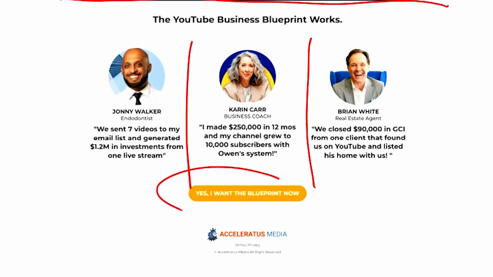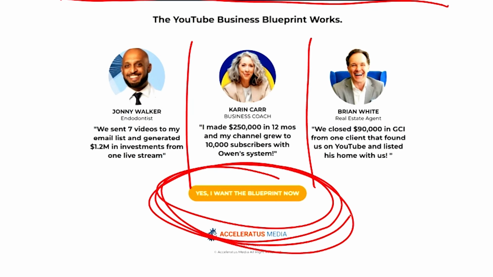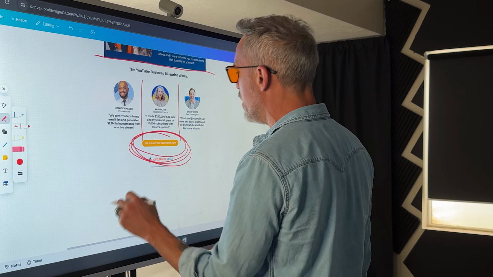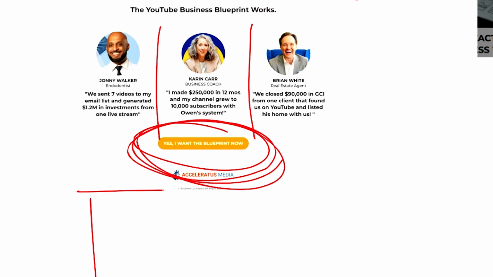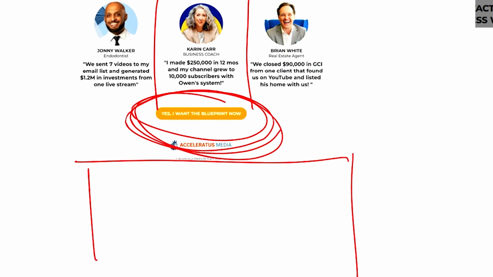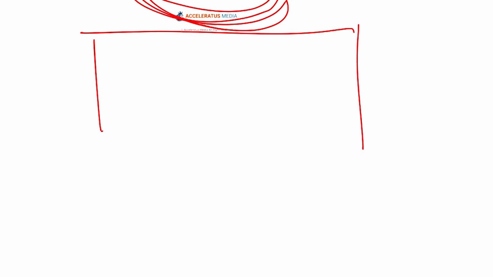Finally, I've got this button right here. Yes, I want the blueprint now. And the page ends, okay? Now, I could add more sections here, like what you're gonna get. And even in a free guide, I might put what's inside. You know, I debate on things like this, okay?